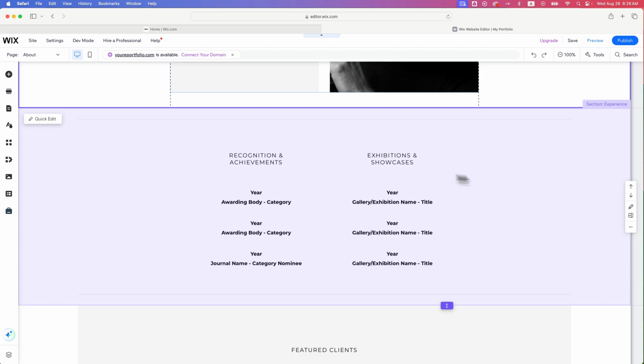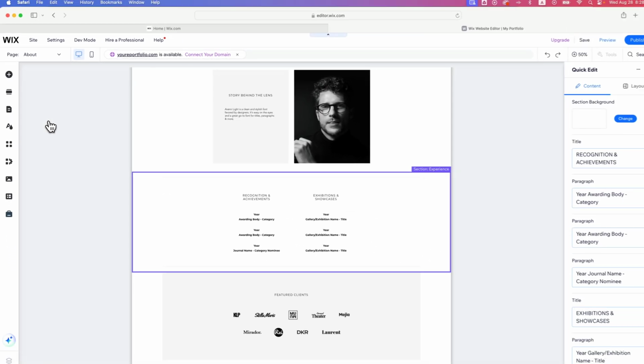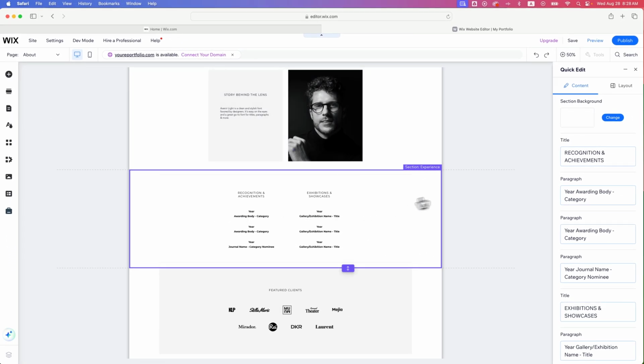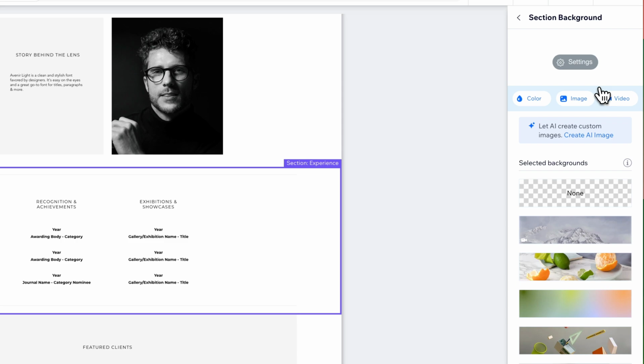And one of the easiest ways to do this is to find and hover over the section you want to add it to, and then go to the quick edit button that pops up. And when we click on that quick edit button, you'll see on the right-hand side, it both zooms out on our site so we can see it better, and then it gives us this section background area where we can change the background. Here we can add images, video, color, whatever you want.